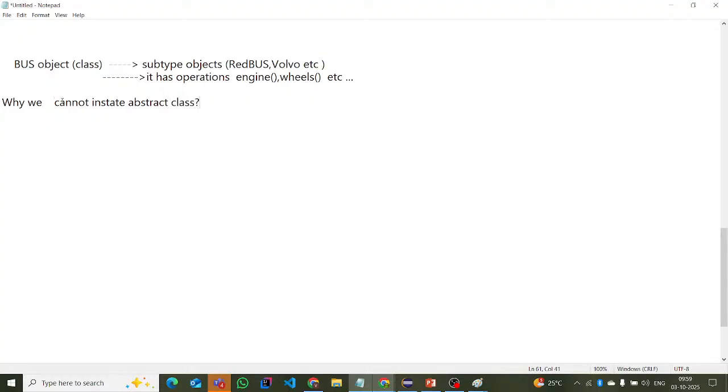So why can we not instantiate an abstract class? We have to create the object, but we cannot do it. The answer is because it is not a fully implemented class. First point, it is not a fully implemented class.